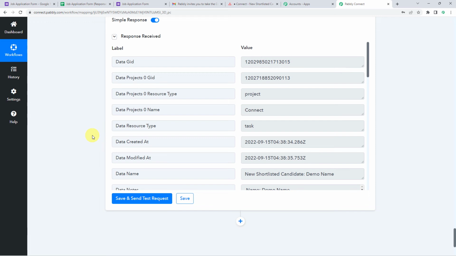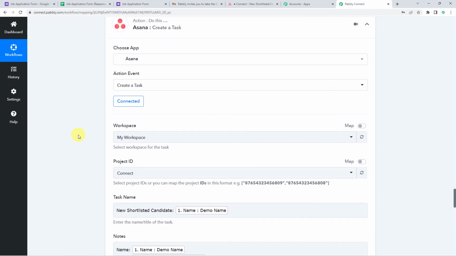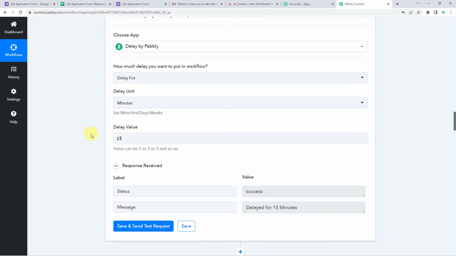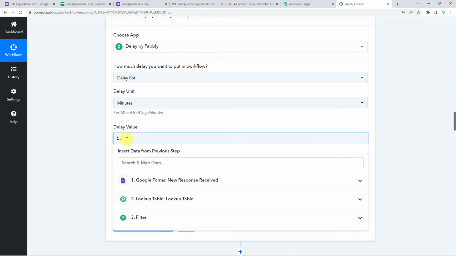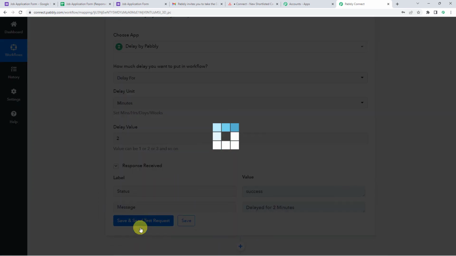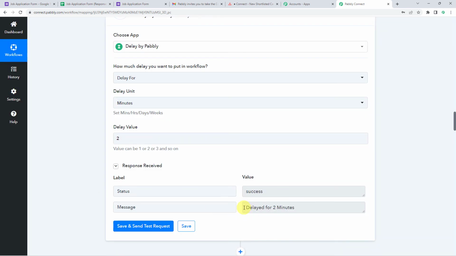So now we are going to check this in real time, whether our integration is actually working fine or not. For that, I'm just going to change the delay time over here. Because we have given the delay that this workflow should run after 15 minutes, here I'm going to change the time to 2 minutes. Okay, and let's click on save and send test request. So it is delayed for another 2 minutes.